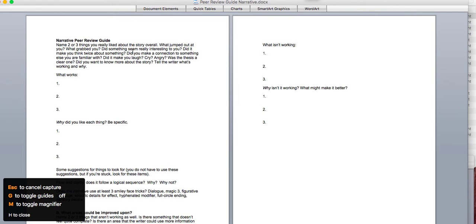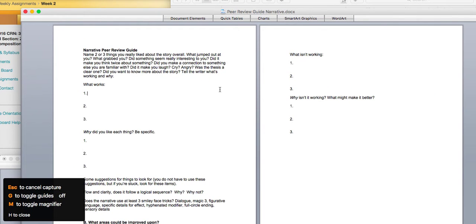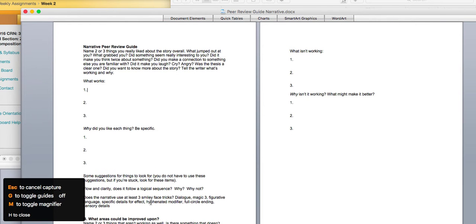So 2 or 3 things that you really liked about the story, what jumped out at you, all that sort of thing. So what works? Right here you would type, one of the things that I really liked about this particular essay was when they said da da da da, or I really like the example of da da da da, or I loved how they started the essay, whatever it is. But you will answer each of these and suggestions of things to review, because we're looking at both the positive as well as the things that need some tweaking.